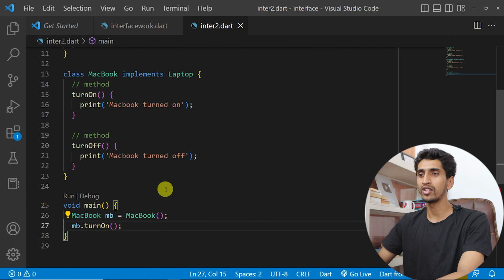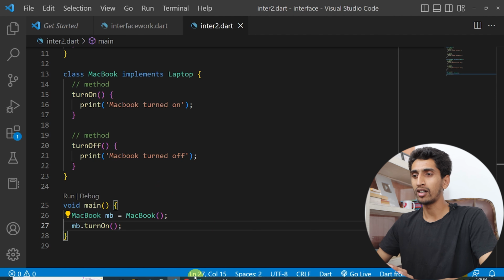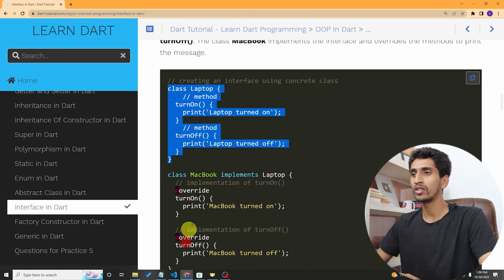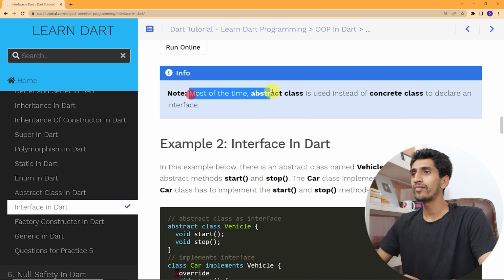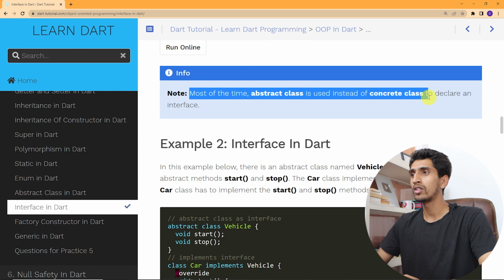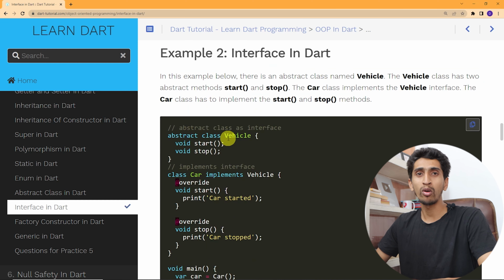In this way you can use an interface. There is more use of interface, which I will show very soon. Now, most of the time an abstract class is used instead of a concrete class to declare an interface. From now on we'll use abstract class.